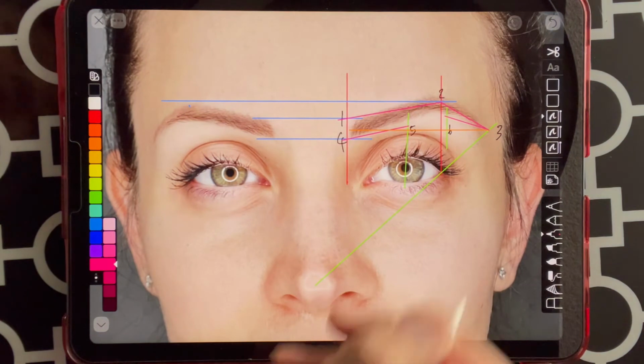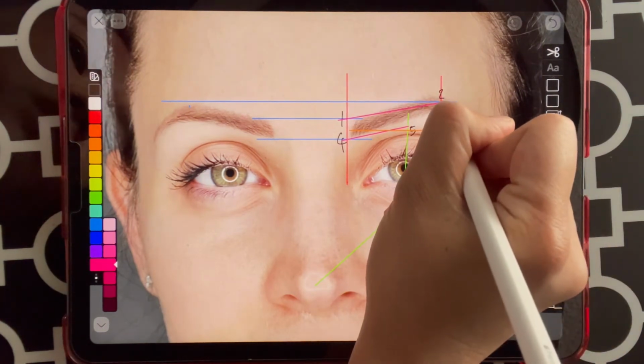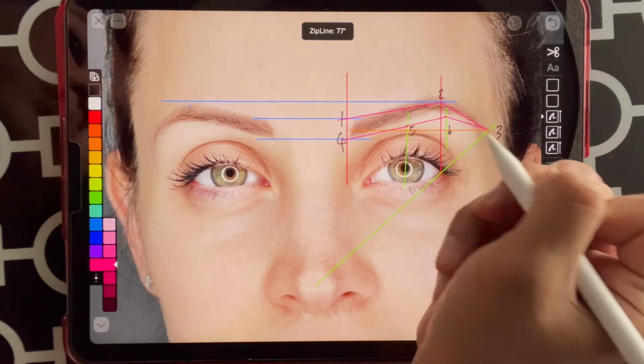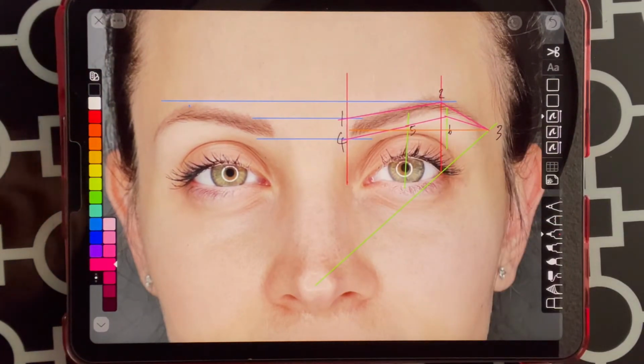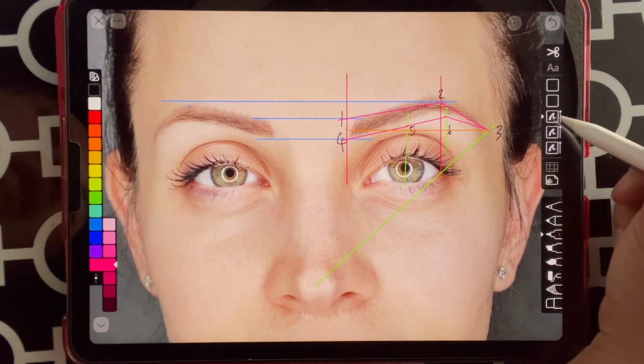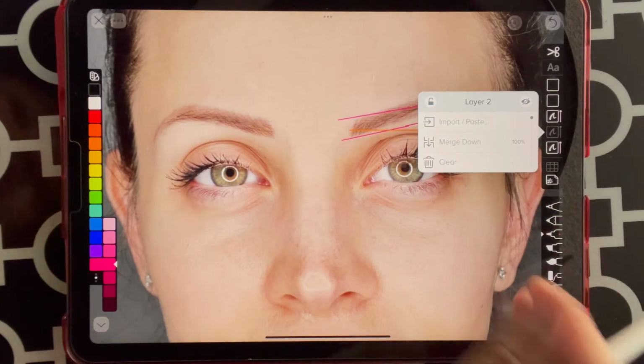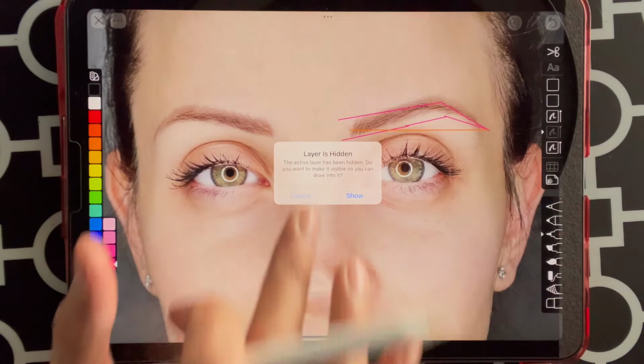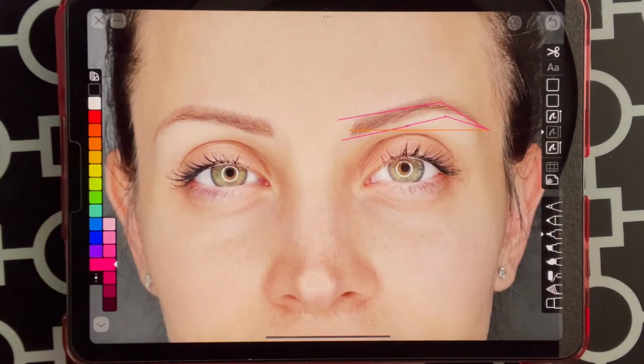All right, that looks good. And then from 6 to 5. Okay, so now we have a rough shape, right? So now I'm gonna make this layer disappear. So now you have the rough shape of the eyebrow, right?